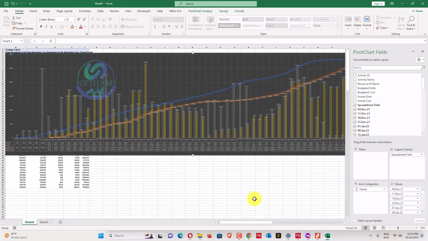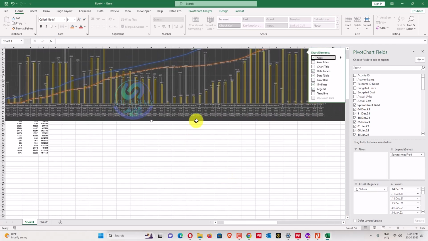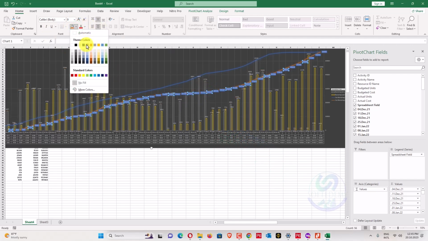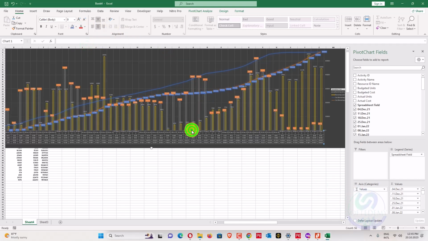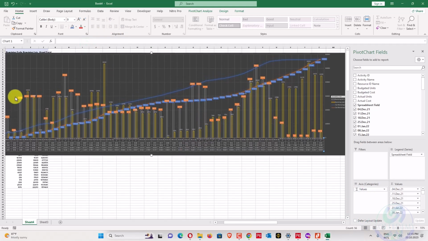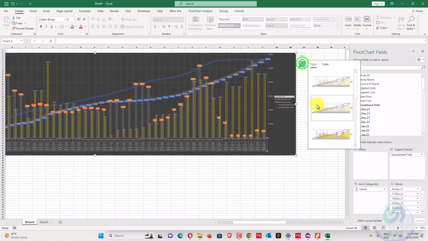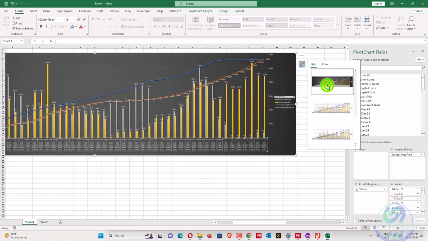You can cut and paste to the sheet. This is my weekly curve. Select this one, you can change it to that one, and this is the curve. You can also change it to that one. So this is the way you can perform this. Also you can change the type of the curve from here.